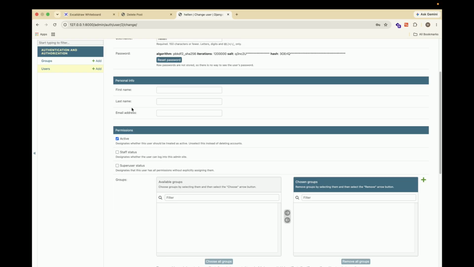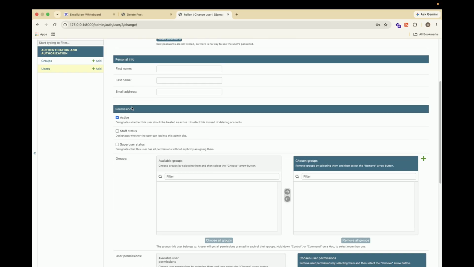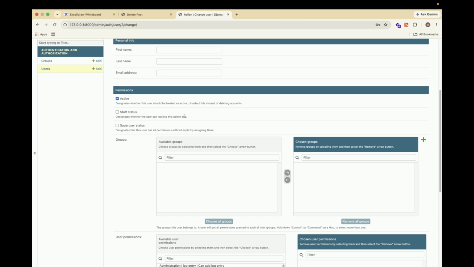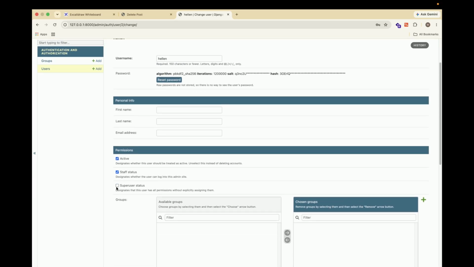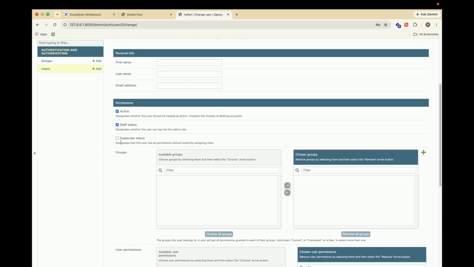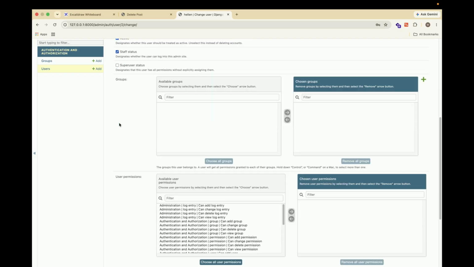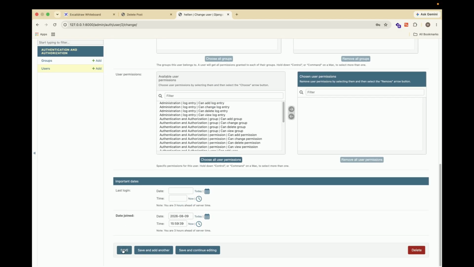So what I'm going to do is I want to make Helen able to log into the admin site, so that once they are logged in, they can create posts. So we're going to add a staff status here for the permissions, and we're not going to make Helen a superuser. A superuser has access to everything, so we're just going to let them access the admin site but not everything. Okay, so staff there, then I'm going to save.